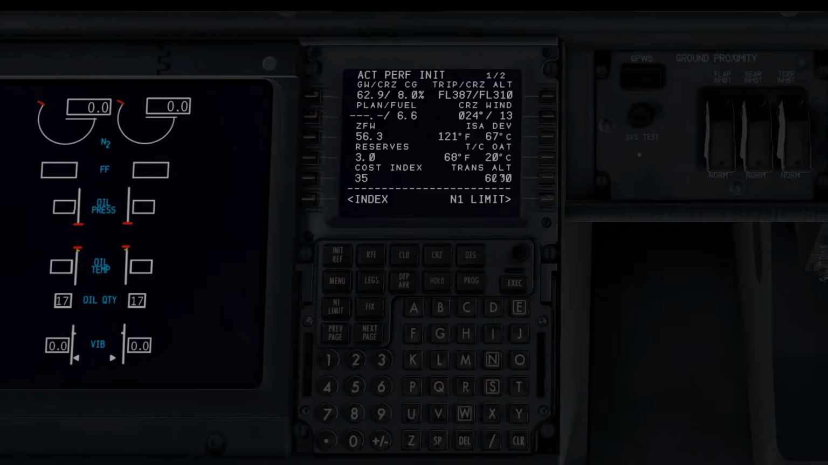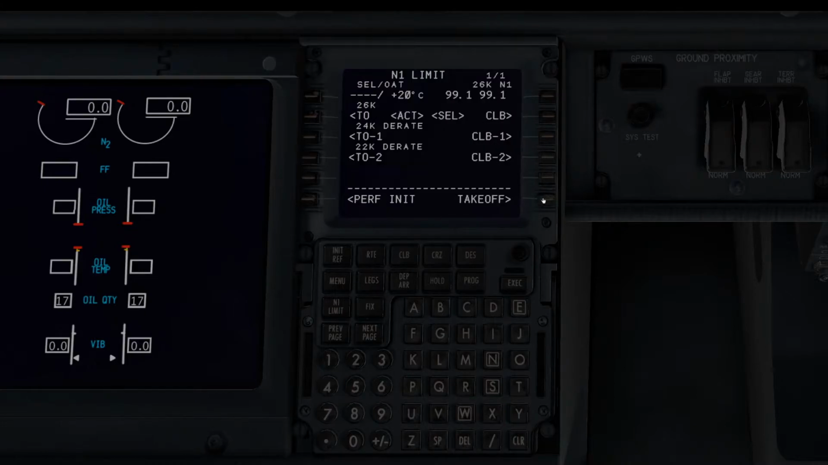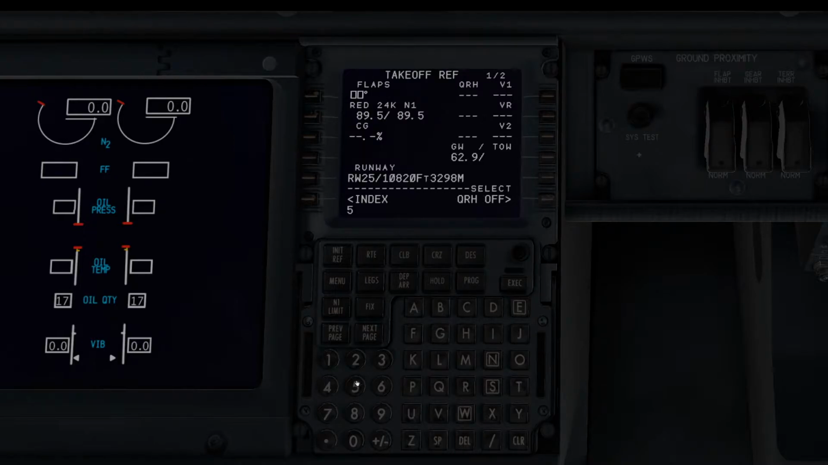Transition altitude 6,000 feet, correct. And one limit, we can do a derated takeoff with an assumed air temperature 50. So maximum thrust 89.5, using flaps 5 and 4.75 for the trim. Runway 25 is selected, that is correct. And we have a rotate of 138.